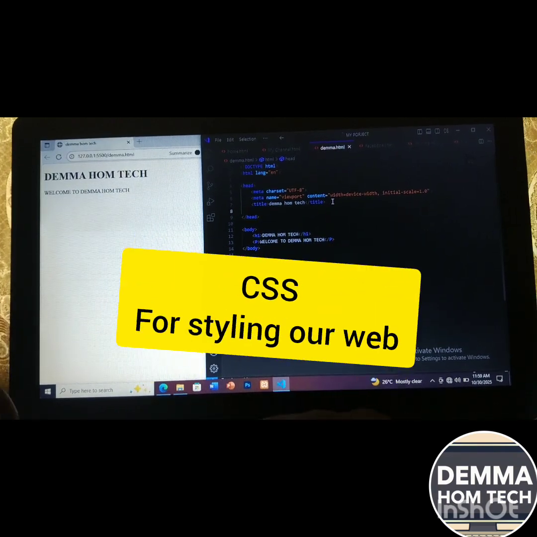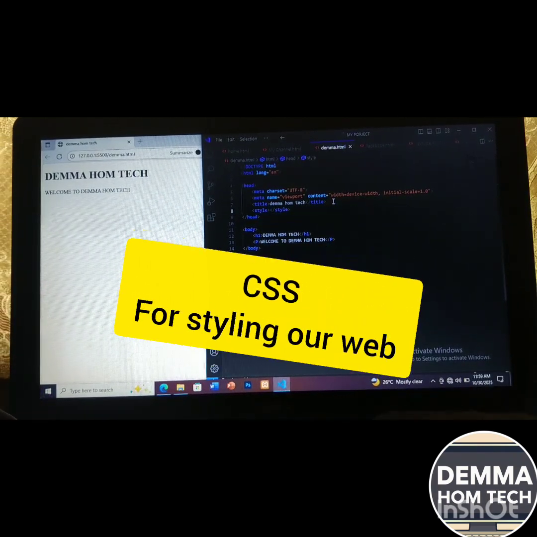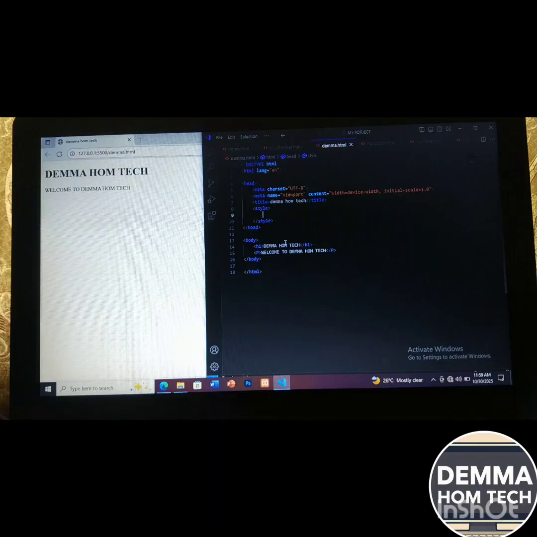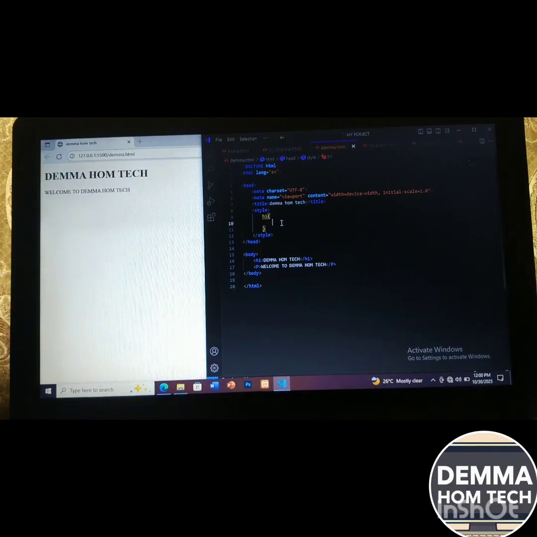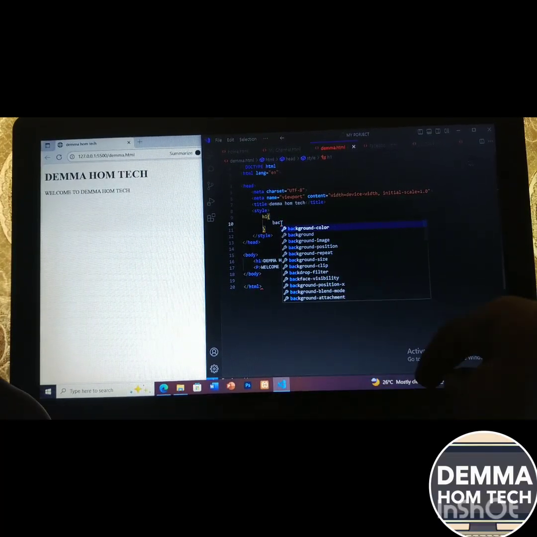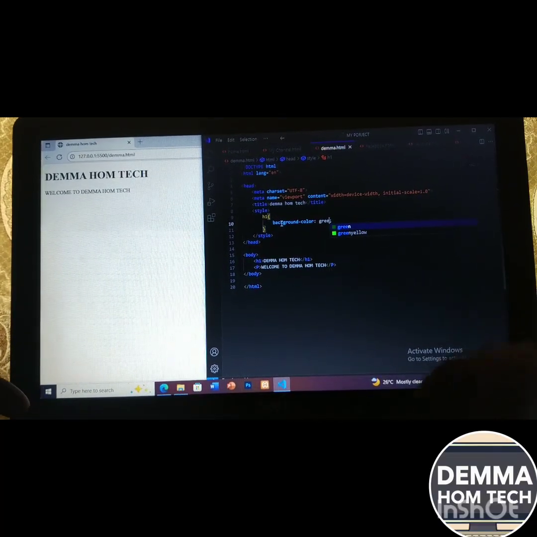So to start CSS, we use the style tag to style our web page. So here's the web page we're talking about. Here's what we're going to style, and it's what? H1. So let's write H1. Then you open curly brackets. You can set the background color. Let me say green. Let me see how that looks.